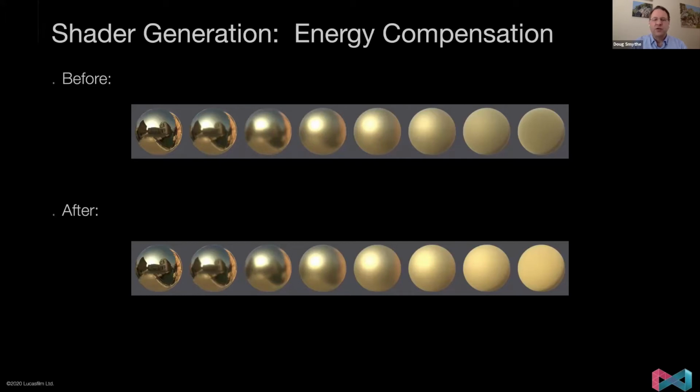So here we can see a gold material that was rendered in MaterialX View with energy compensation enabled on the bottom compared to what we had before without energy compensation.